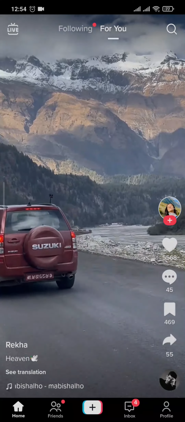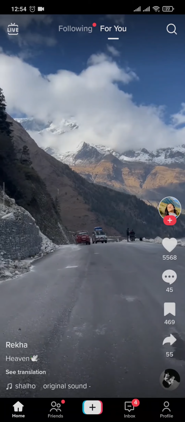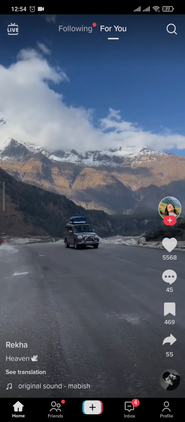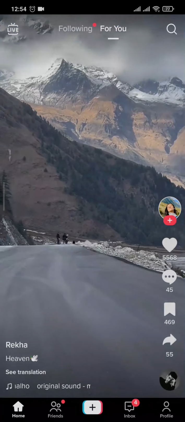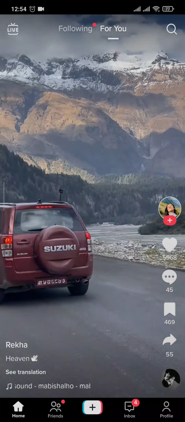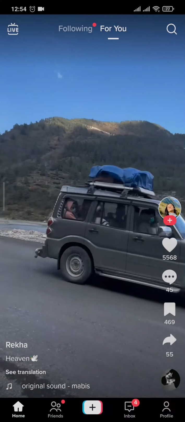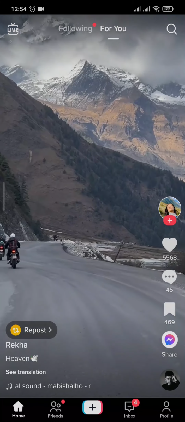Hi everyone, I'm back with a new tutorial video, and in today's video I'm going to be showing you how to upload multiple photos on your TikTok. So you can see most of the people are adding in pictures where you can swipe and look through all of the pictures they have uploaded. You can also do the same within a couple of steps.